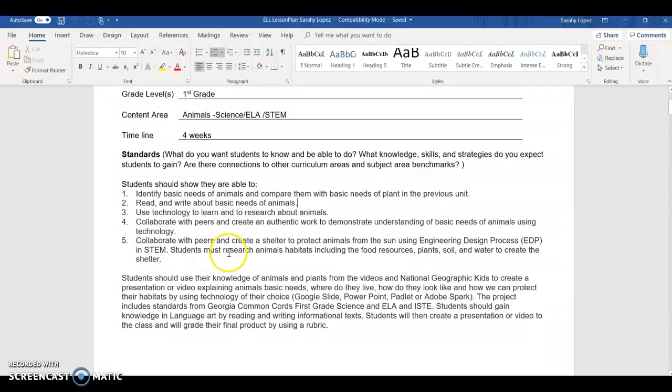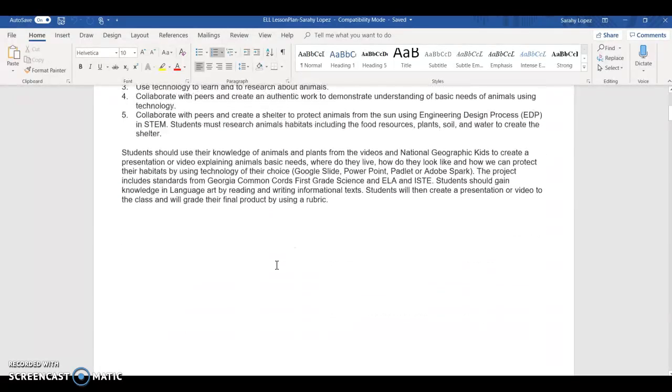They also collaborated with peers to create that presentation and also to create a STEM project using the engineering design process, EDP, forming STEM, and they created a shelter to protect animals from the sun. They also included different things about their habitat that they learned when they researched.